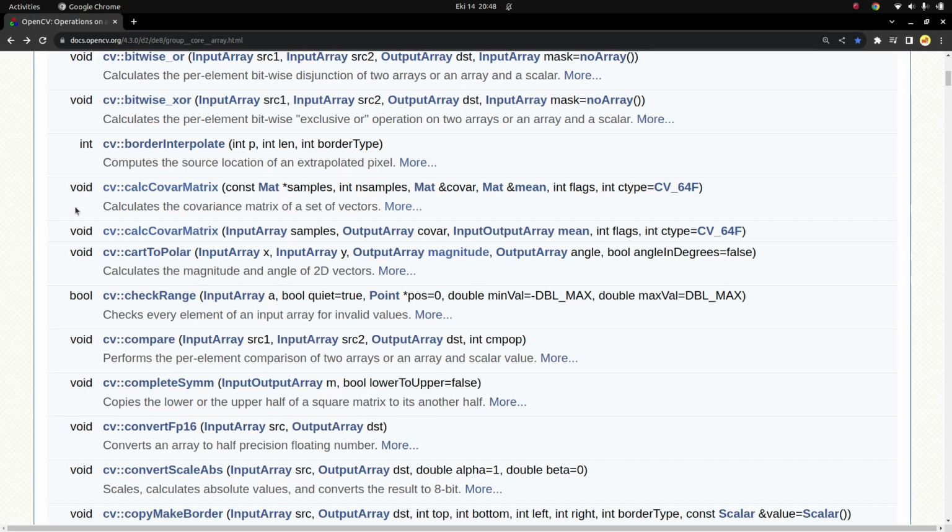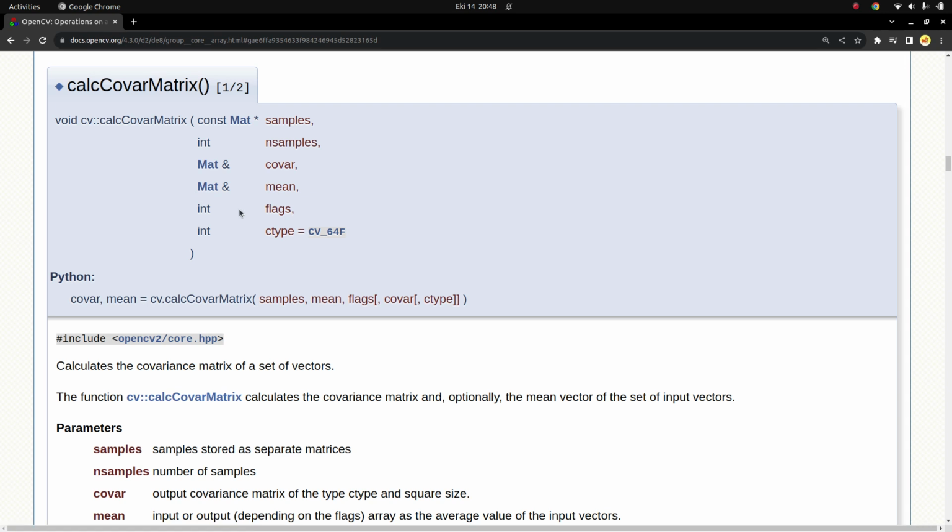Hi everyone, welcome back. We continue on this list and today we are going to learn about calculate covariance matrix. You can also understand easily from the name. This function is just calculating the covariance matrix according to the input you are giving.